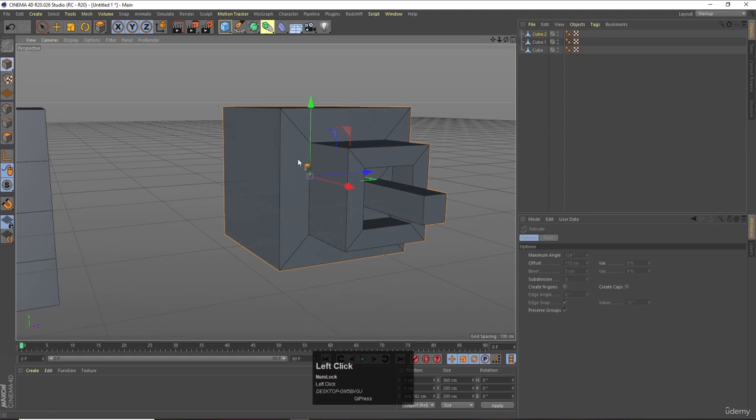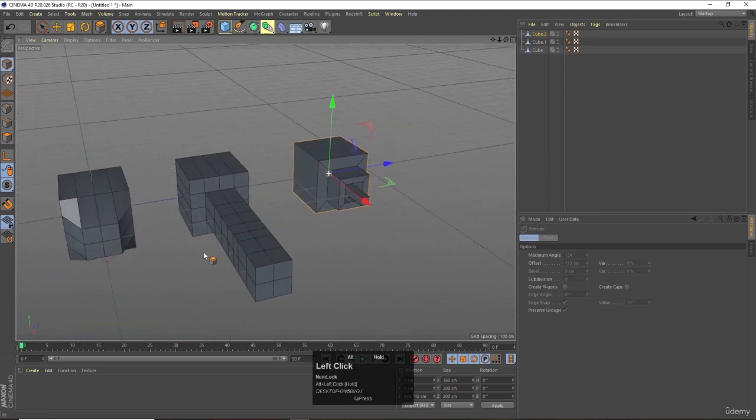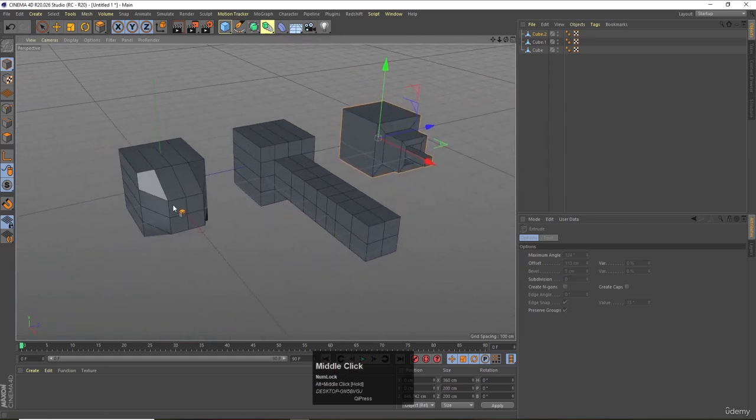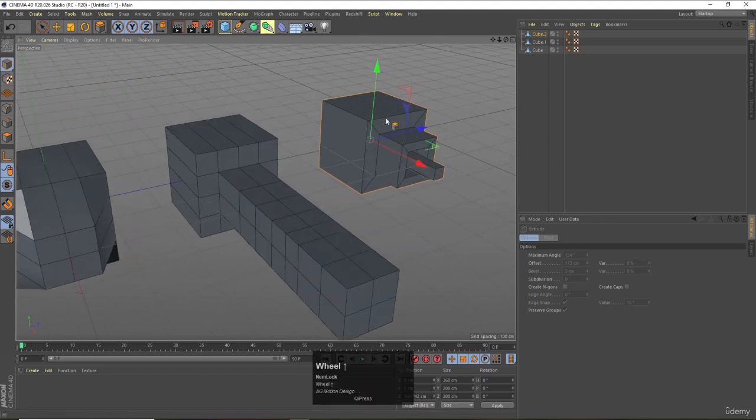As you guys can see, we can create different shapes with the help of this object. So this is the normal movement of faces, this is with the help of extrude, and this is with the help of the inner extrude and extrude options.